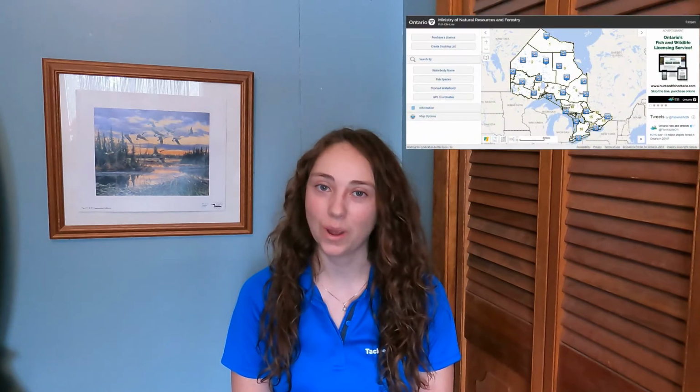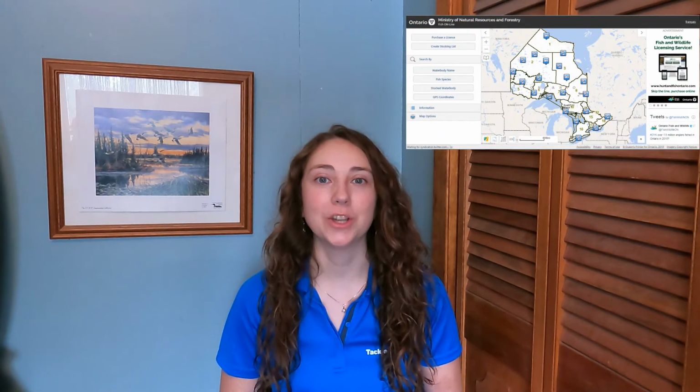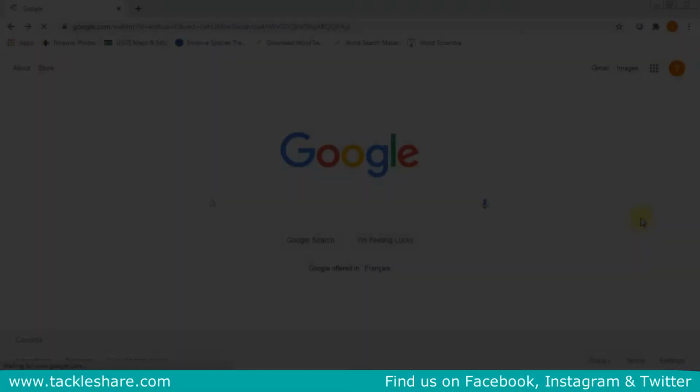Today we are going to walk through how to use the Fish Online website. This website is a great tool to use while finding a fishing location in your area. Fish Online covers everything you need to know from the water body name to what fish species are in that water body. It even covers fish stocking information as well as fishing access points. So with that being said, let's hop on the website and get started.